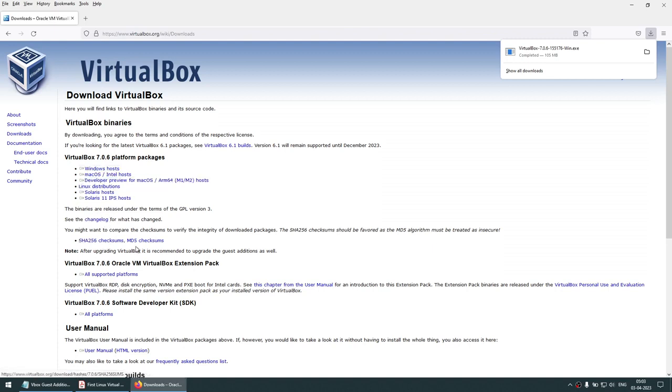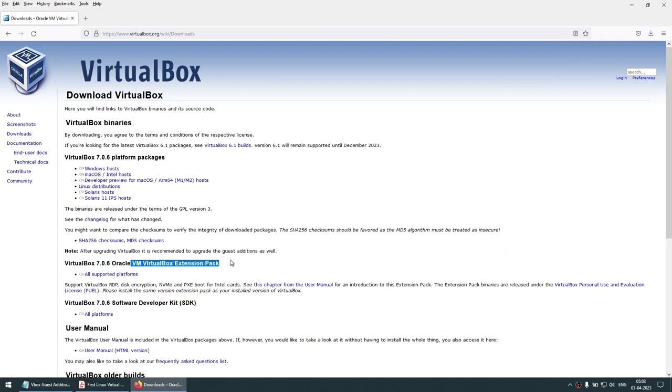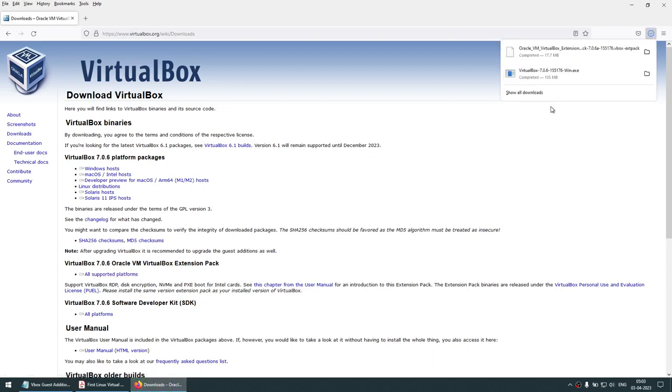And then you also need to download another package called VirtualBox Extension Pack. This is very important. This is required and we'll click on that. It's a small package of 17.7 MB. Both of these packages are downloaded.